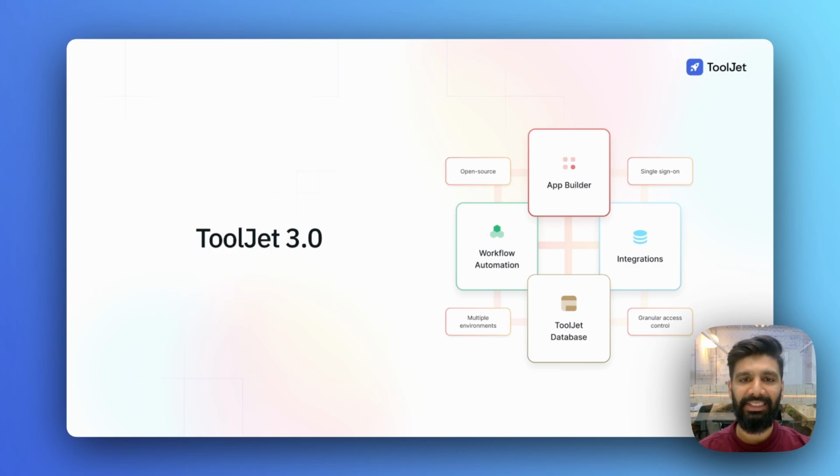ToolJet 3.0 is a significant upgrade that's going to change the way you build, manage, and deploy internal tools. For this release, we have kept a close eye on the feedback from our end users and active community and prioritized the most impactful changes.